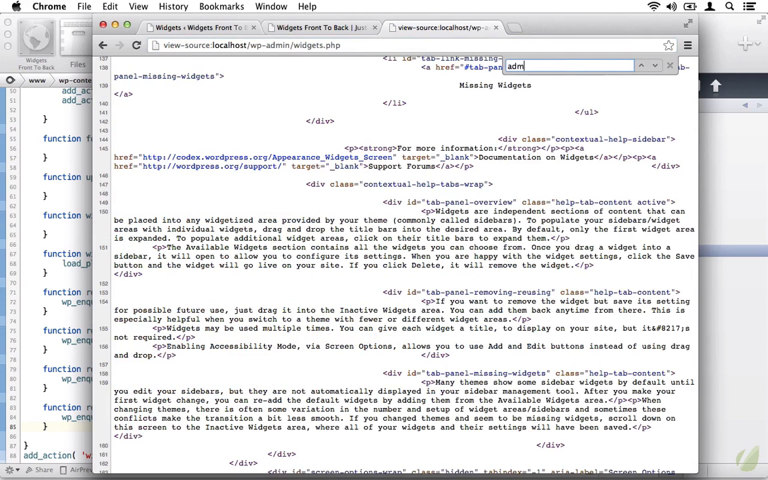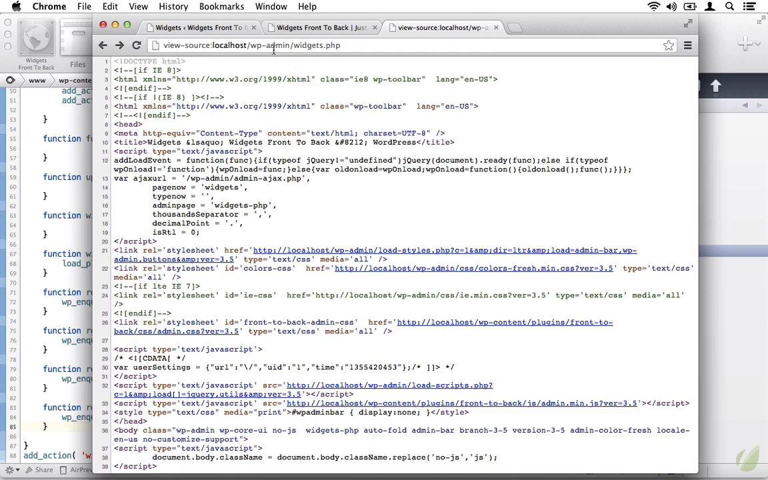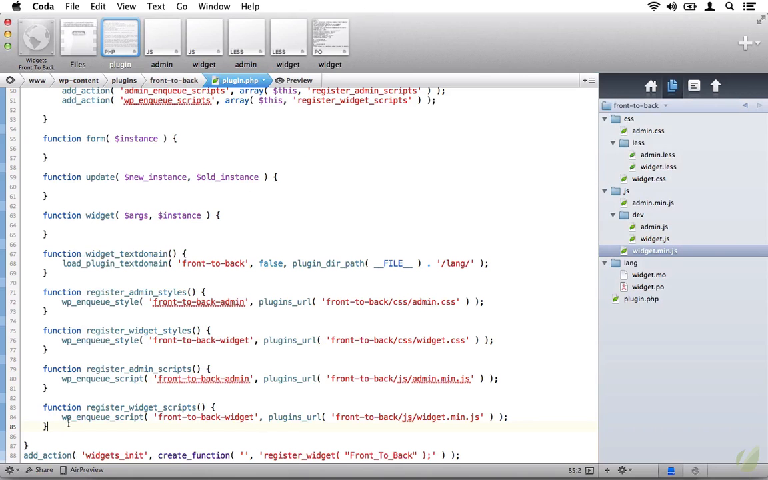Do a find for admin.min.js, and permitting you've successfully set up your hooks, you should see it here. Similarly, load up the home page in the view source. And if you have strong caching on, you may want to refresh this page. And then look for widget.min.js. And permitting that you've set up your hooks properly, you should also see this file. That's awesome. This means that we've successfully localized our files, we're loading style sheets, and we're loading the JavaScript files.